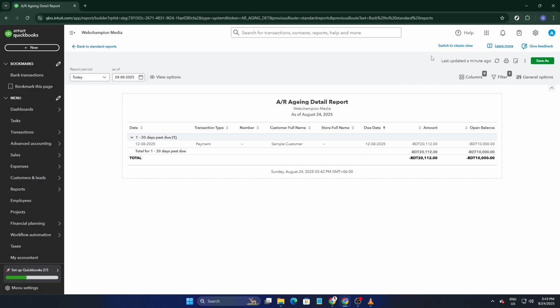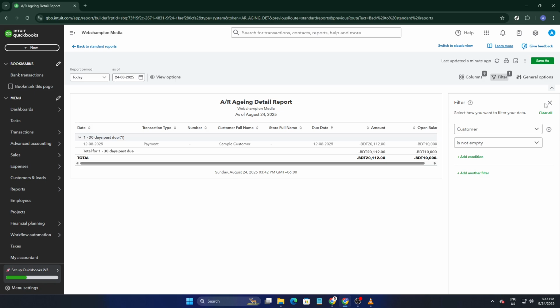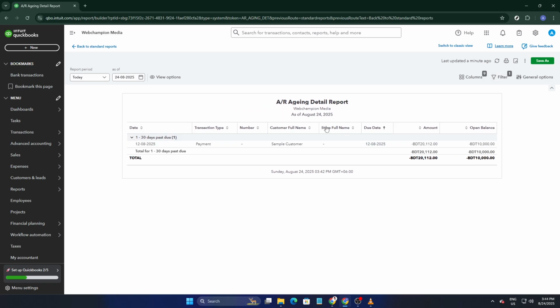You can also adjust the aging periods. For example, if you want to see balances in 15-day increments instead of the default 30, you can make that change here. Customizing ensures you're getting the exact view of your receivables that makes the most sense for your business.